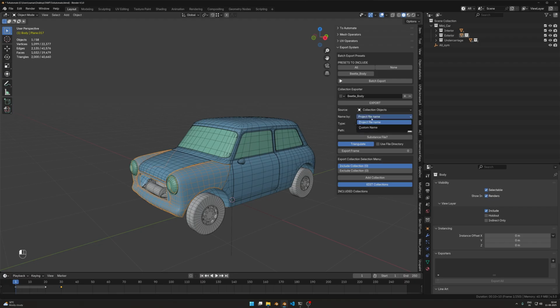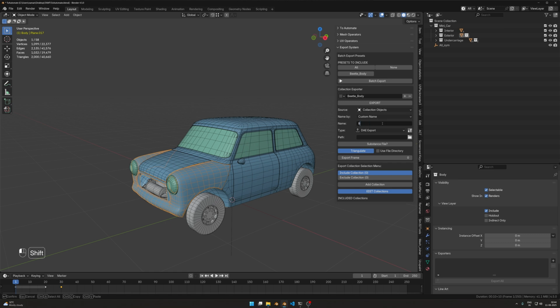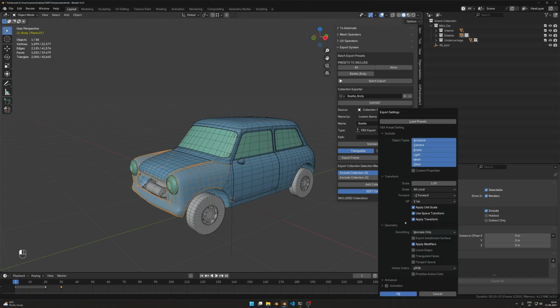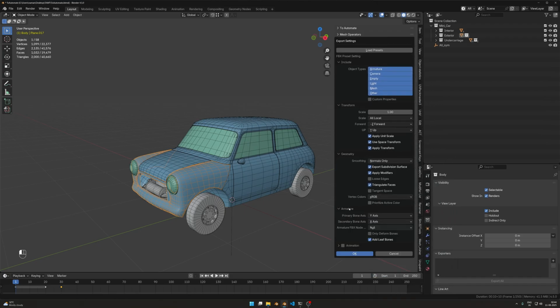I can use the project file name, that is ToAutomate.blend, or I can create a custom name. Let's create a custom name. For the format, I want FBX right now. You can see we have selected the FBX export option. We can go to this settings button, go to the settings of this current export and choose our settings. The settings are basically the same as Blender's settings. That's all.